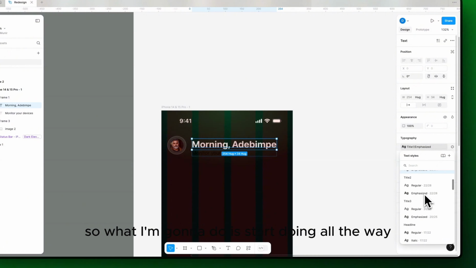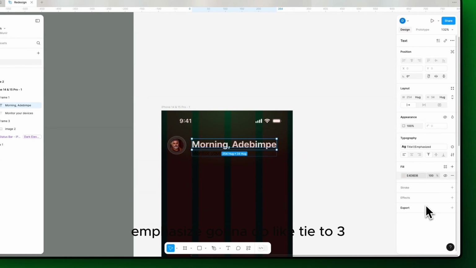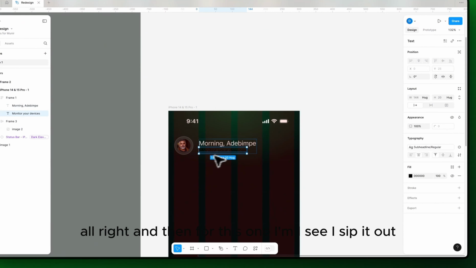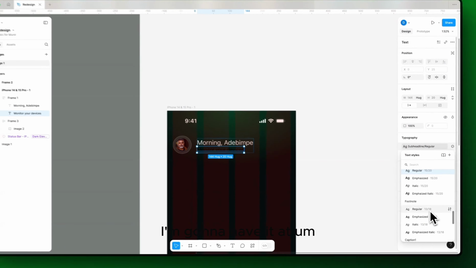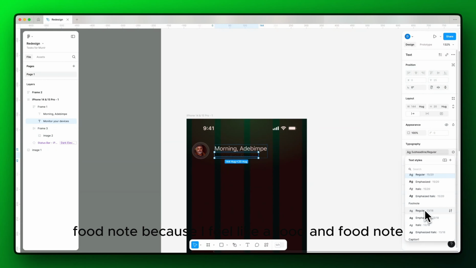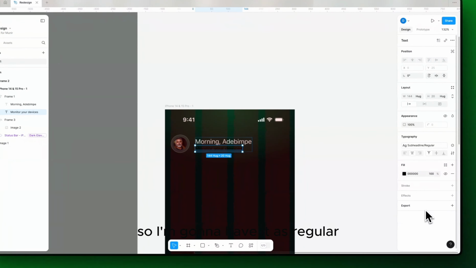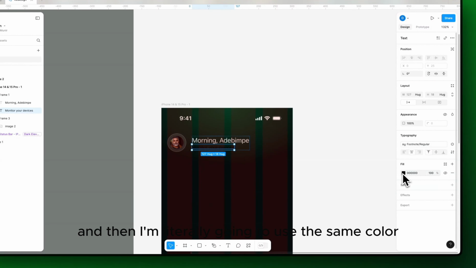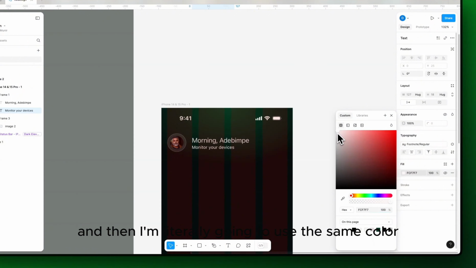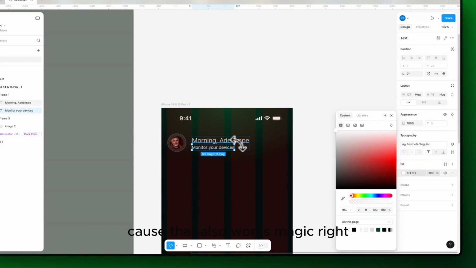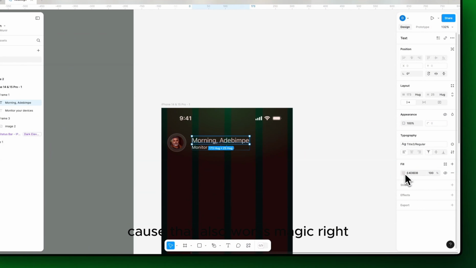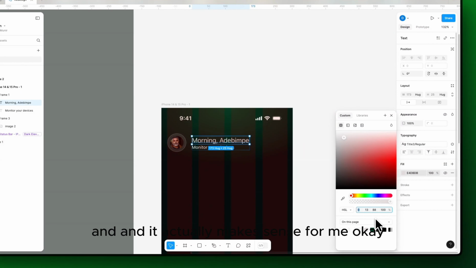So what I'm going to do, instead of doing all the way emphasized, I'm going to do title 3. All right, and then for this one, I'm going to have it at footnote, right? Because I feel like a footnote. So I'm going to have it as regular, and then I'm literally going to use the same color. You know what I'm going to do now, instead of doing it like this, let me start tweaking it a little bit using HSL, because that also works magic, right? And it actually makes sense for me.